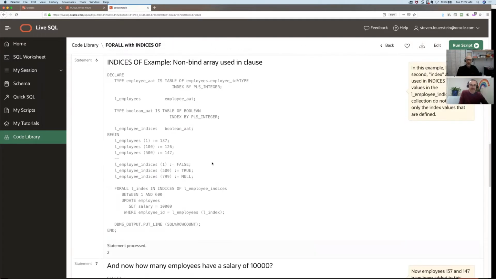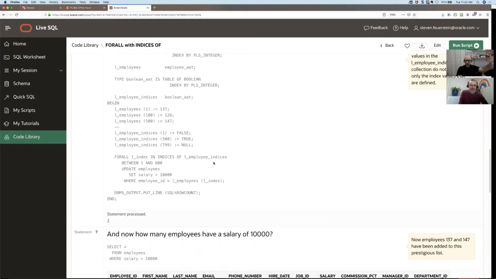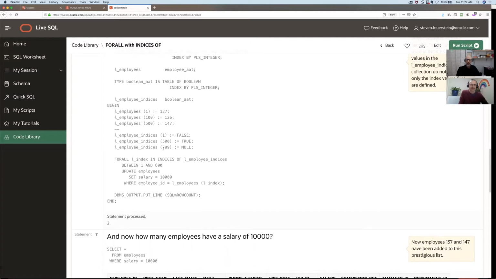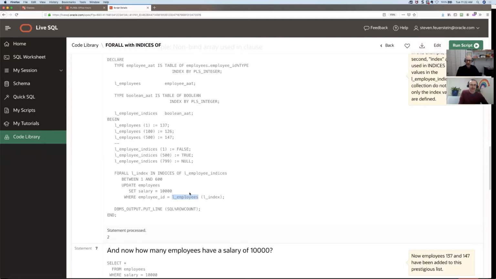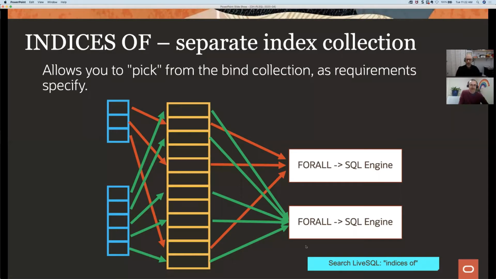So now let's look at a more interesting case. That's just where you have a match between your bind collection and your indexing collection. But the more interesting case is when you might have different collections. So here I have a bind collection of L employees, and I have a separate collection just for my indexing. Why might I do that? Then I'll come back to this screen and show you what I did there. So in the broader sense, you can think about an indexing collection being separate from the main data collection.